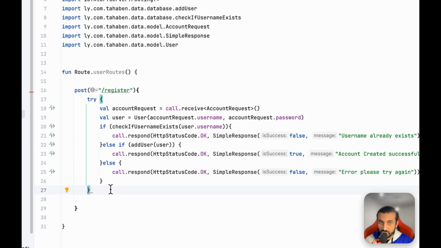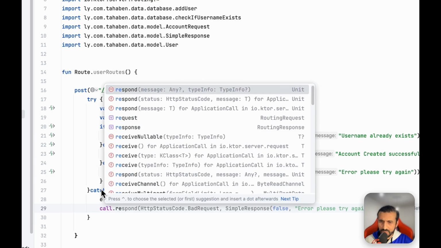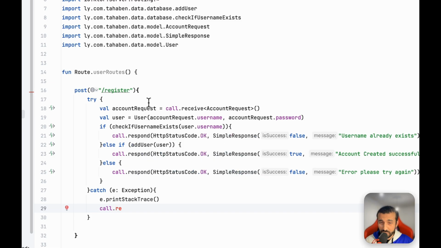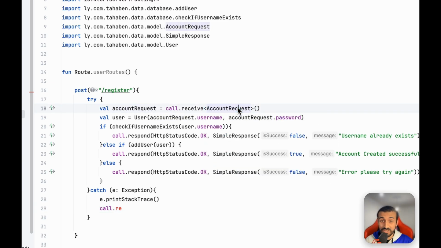So that's the try block basically here, and we are going to catch any exceptions in the try block. So here we can just print any statements we want, but we expect an exception to be thrown, which is a content transformation exception. So if the client does not send the correct body, does not send the correct data in the request, a content transformation exception will be thrown. So we can handle that here.